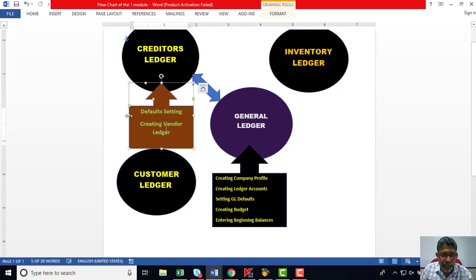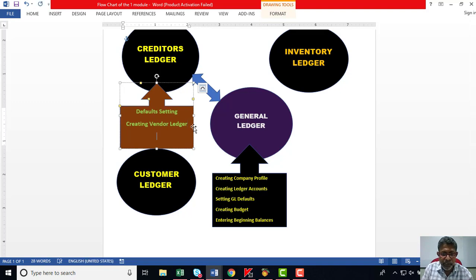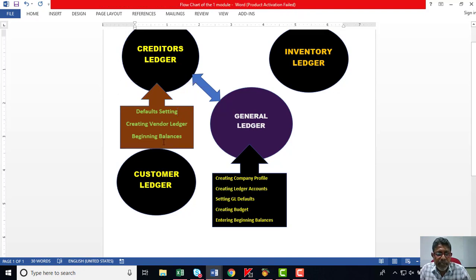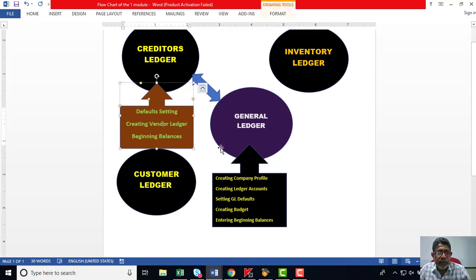So let me expand this a little bit. Now the situation to show: go to the next line and enter beginning balances. So these are the steps, so remember them. When you are creating the vendor ledger, first thing you need to do is set the default settings relevant to the vendors. Secondly, create individual vendor cards. And finally, enter the beginning balances.